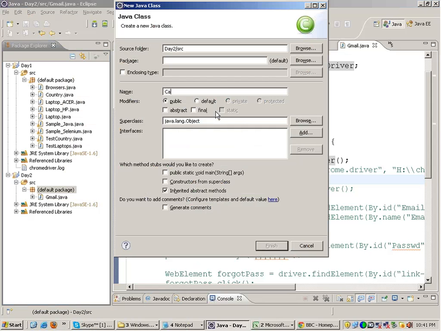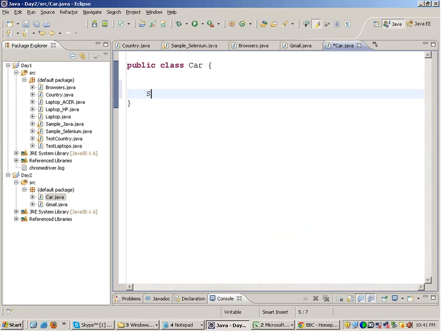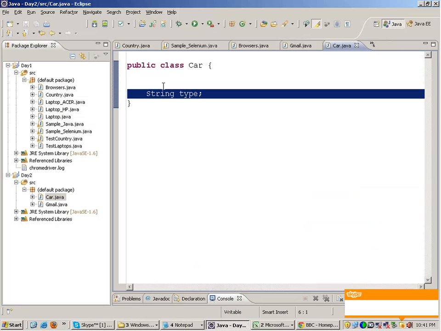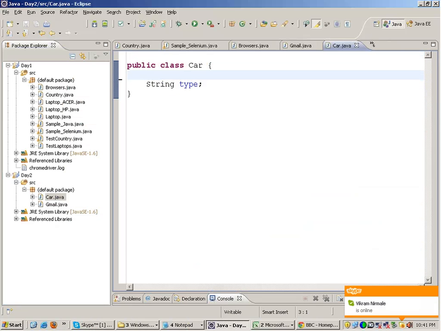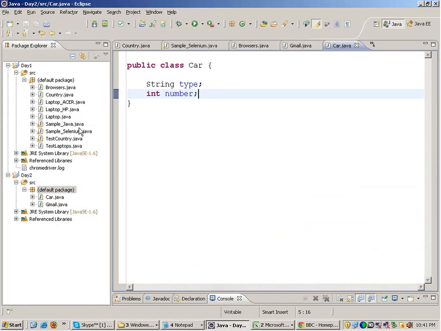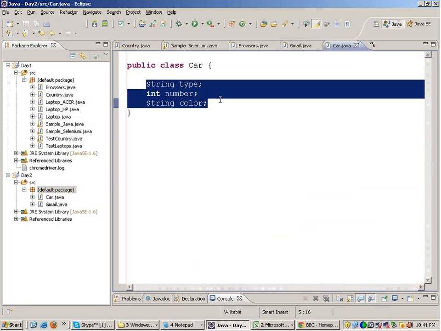Right. So suppose I make a new class called car. In this car I have a variable, say String type of the car. This is a non-static variable inside this car class, and suppose it has one more variable, the number of the car, int number. Fine, right? And String color of the car. So these are the three properties which define a car.